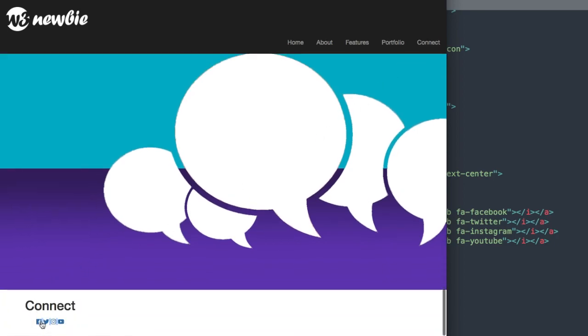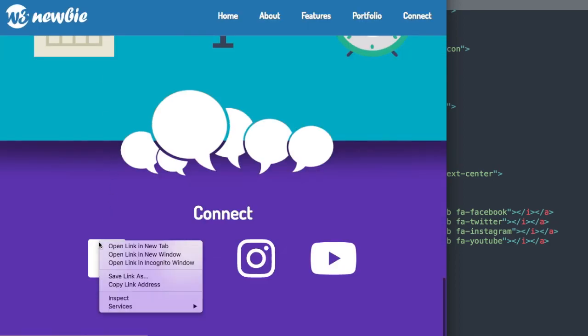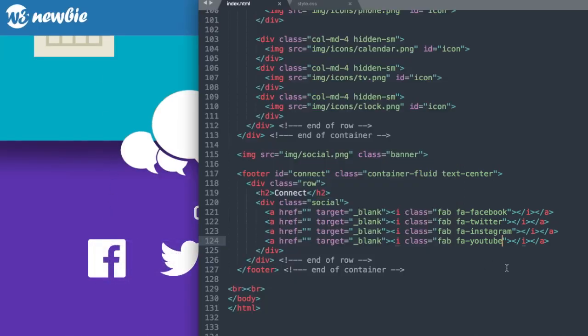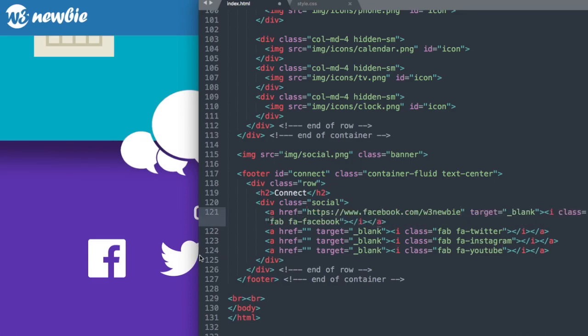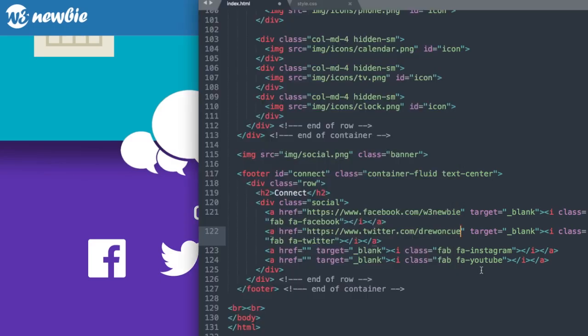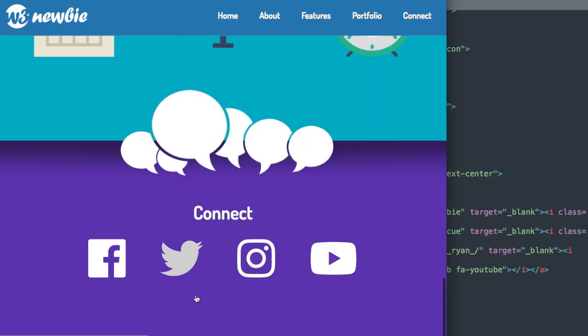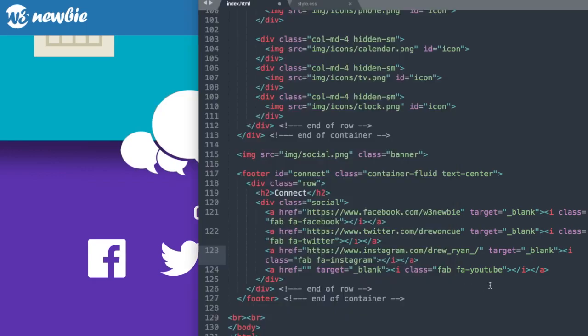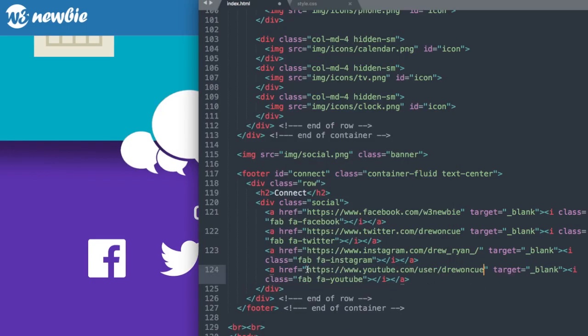Here we have the social icons before we give them any style. I'm going to go ahead and just copy my own links here and paste them into the A tag. Alright, so I have Facebook, Twitter, Instagram, and then YouTube.